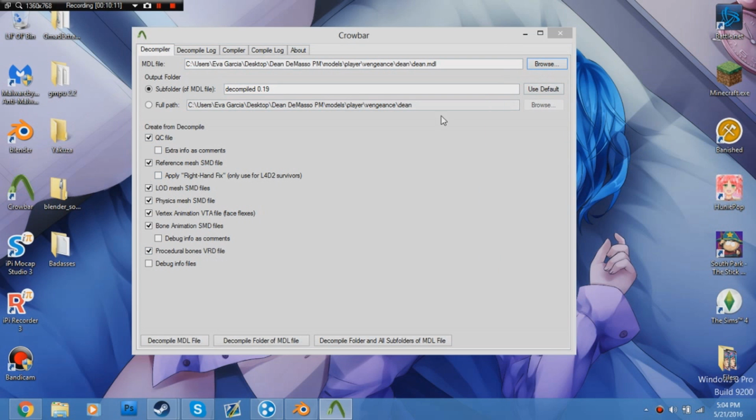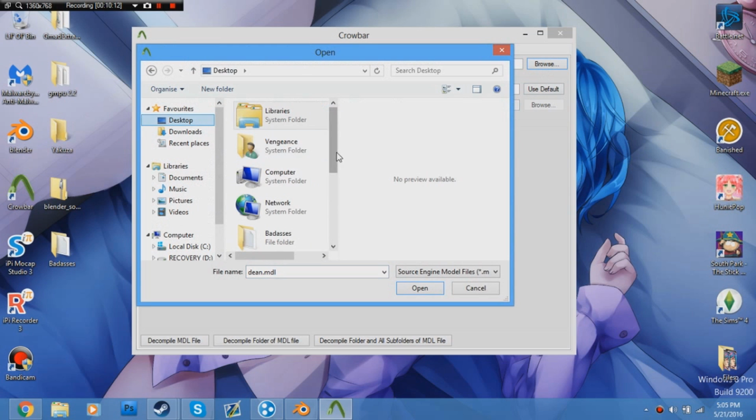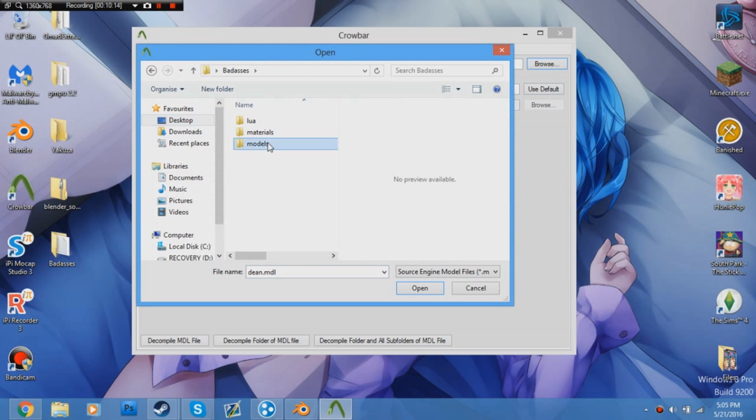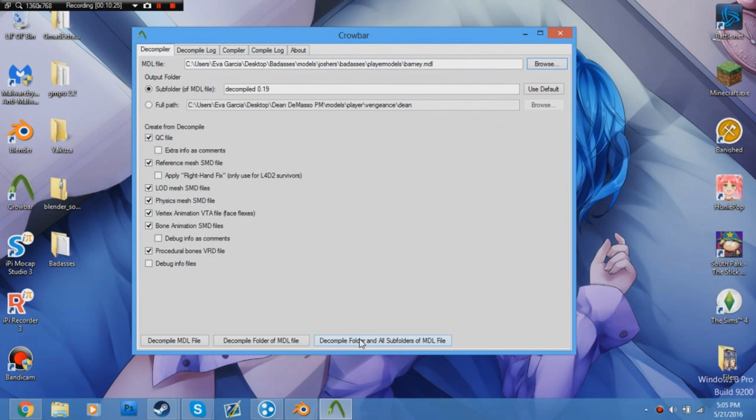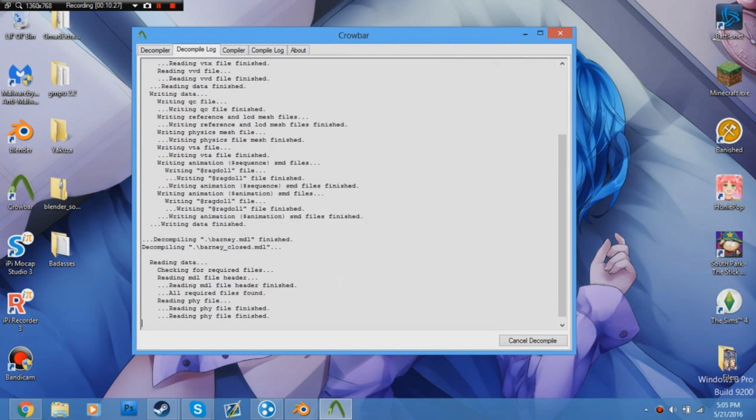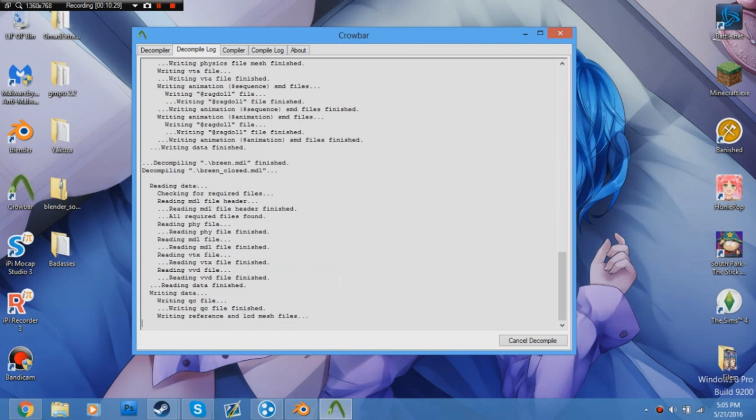So now what we want to do is Browse, Desktop, Badasses first, Models, Joshers, Badasses, Player Models, and click any one of these models. Doesn't matter which one, because what you're going to do is hit Open, and you're going to decompile folder and all subfolders, meaning every MDL file that was there is going to be turned into something Blender can read.